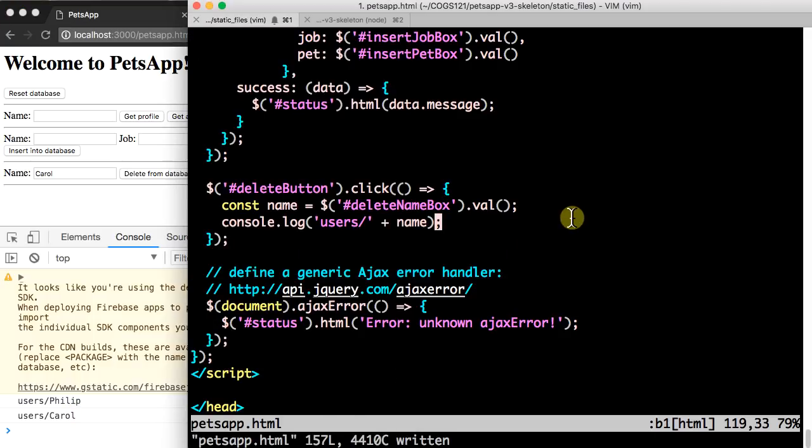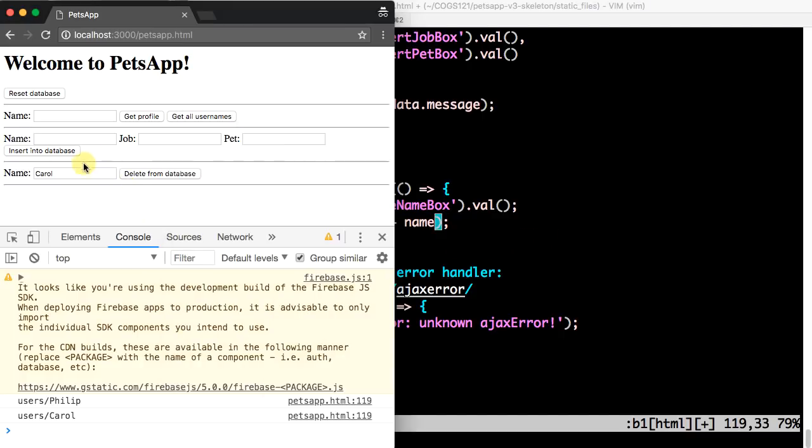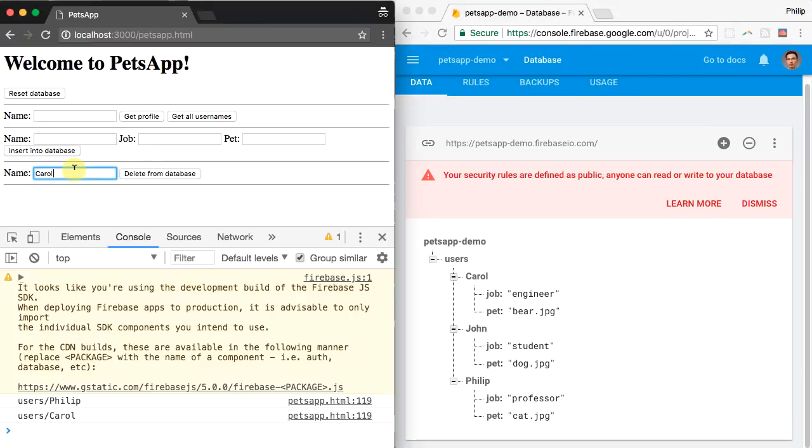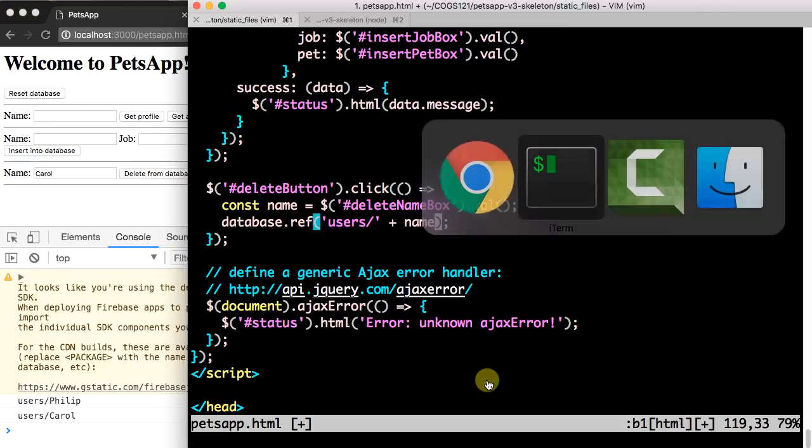Okay, now that we're pretty happy with this, we can again use database.ref. This will grab a reference to the object that's specified by the name here. So if I put Carol in here and I hit delete from database, this will grab a reference to the users/Carol part of the database. And if I put Philip, it will grab a reference to the users/Philip part and so forth.